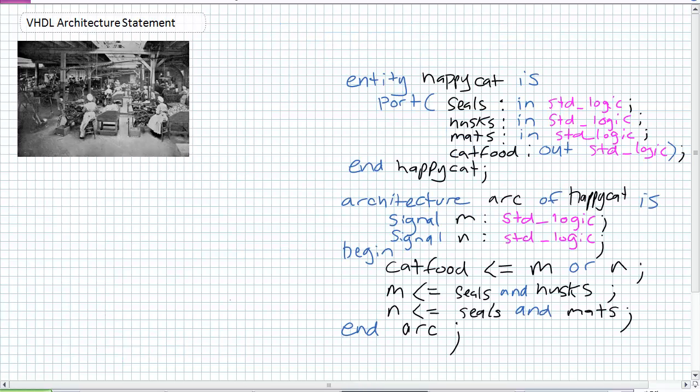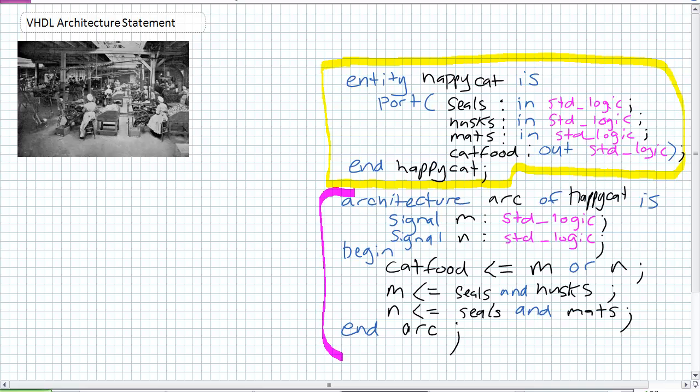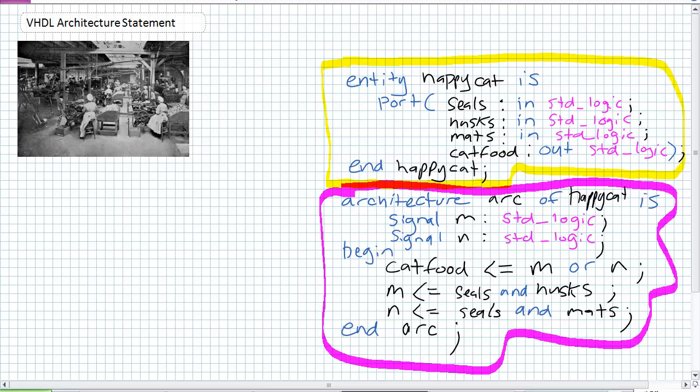Okay, so here's the whole thing put together. We have our entity statement from our previous lecture, and I think I called it factory, the last one. Let's just call it Happy Cat. The entity Happy Cat, what are its inputs? Got seals, husks, and mats. They're all inputs. It's going to take cat food, that's its output, and what's the architecture of it? The architecture is the following right there. You got two internal signals, M and N. They're both standard logic. What I'm going to do is begin it, say cat food is M or N. What's M? It's seals and husks. N is seals and mats. Pretty simple. That's what we've done thus far.